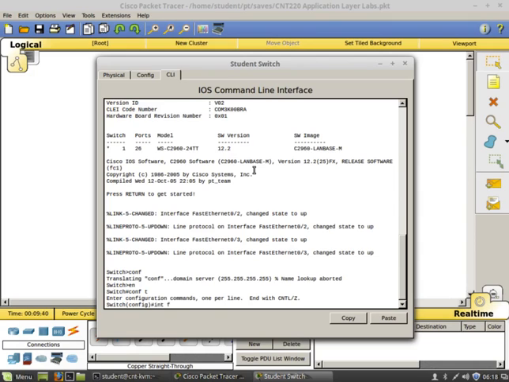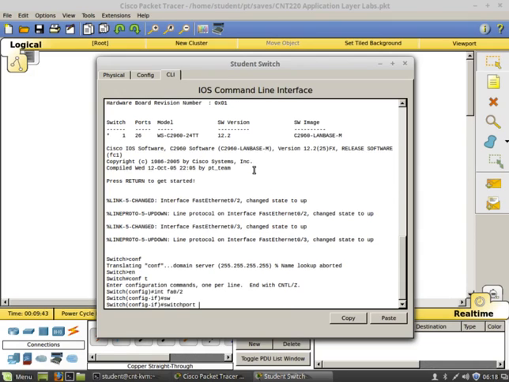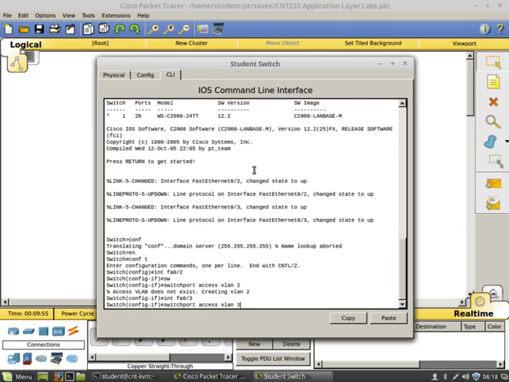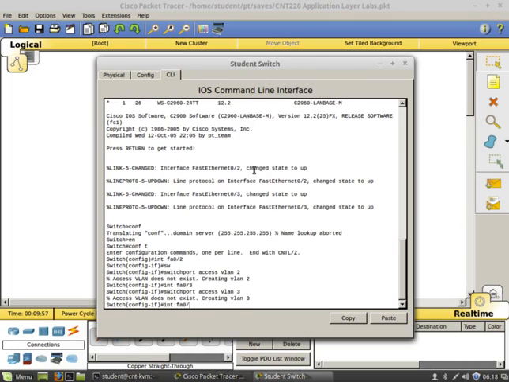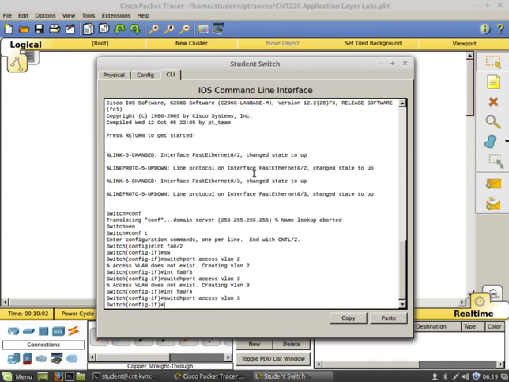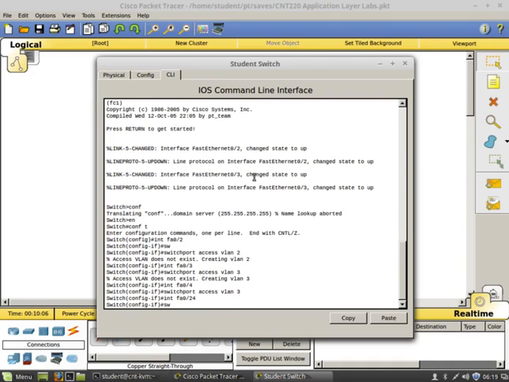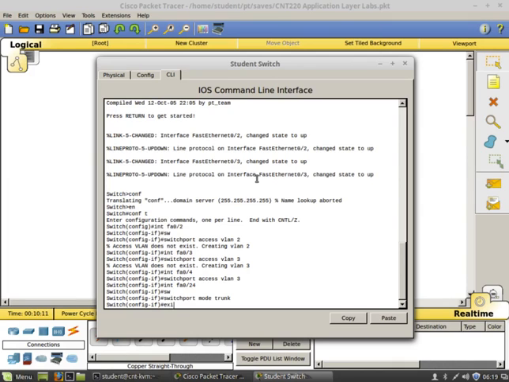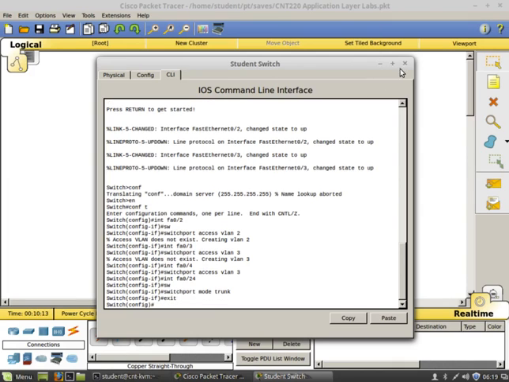So I'm going to configure Fa0/2 for VLAN 2. Switchport access VLAN 2. And I'm going to configure port 3 for VLAN 3. And we're going to need an extra port later on, so I'm going to go ahead and configure port 4 for VLAN 3 also. So then I need to make port 24 a trunk. So then that is all of my switch config that is required.